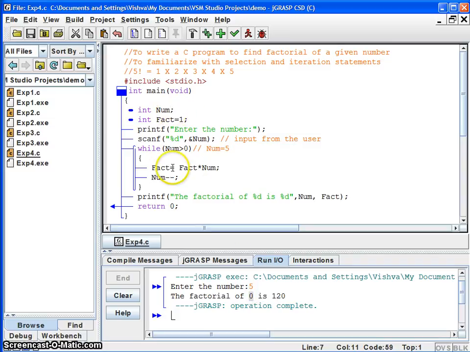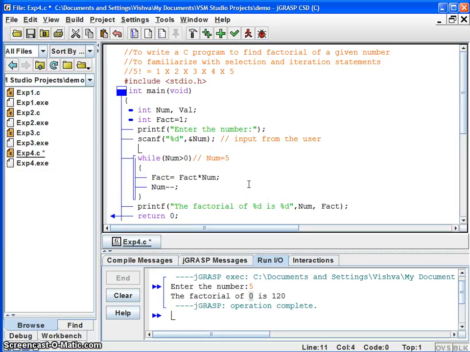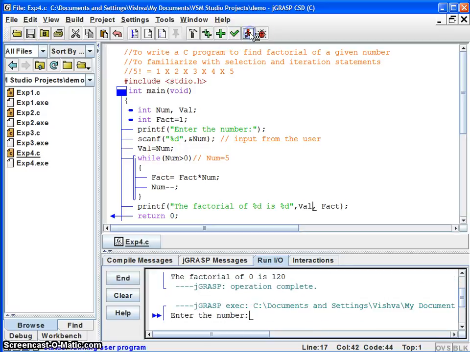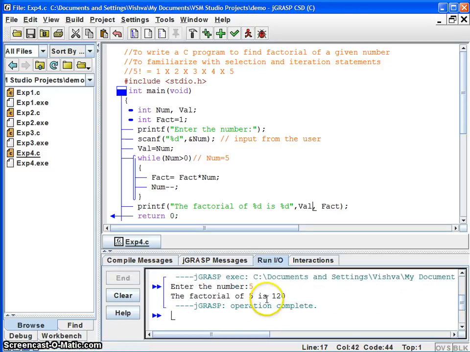So what we can do is, we can declare an additional variable, let us say val. As soon as the user enters the number here, let us take the backup. That means we preserve the value of the number, putting it into val. So at the end, when you are printing, we should not use num, we have to use val. It's a copy of the original number the user entered. And you can see 5 is 120. When I now say 8, yes, it's correct. This is the factorial.